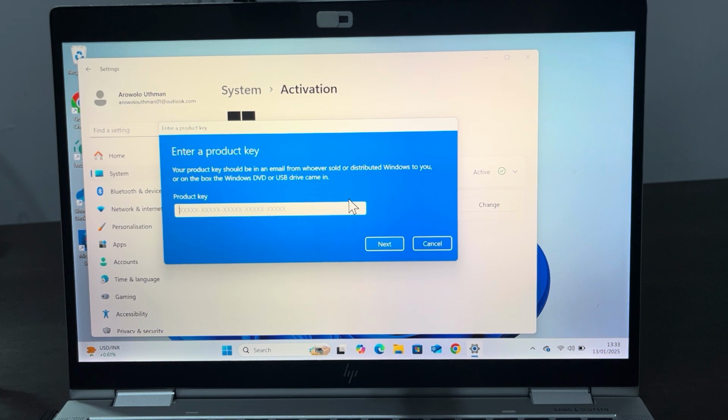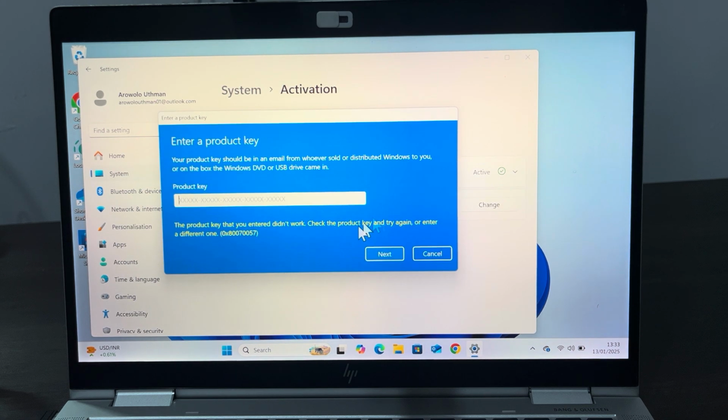So you can buy a product key online and sometimes it will come with your Microsoft account. So just enter the product key and click on next. And now it will be verified.